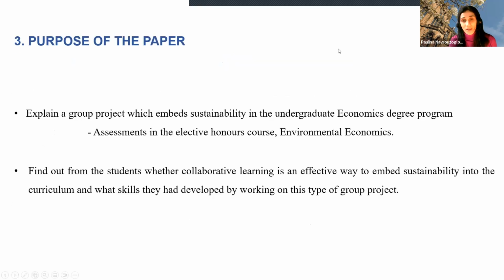So this paper explains the group design project that we have used in an elective honors course in the economics degree program, environmental economics. And we will try to show you the students' perspective on collaborative learning as an effective way to embed sustainability into the curriculum, and what type of skills the students actually developed by working on this type of group project.